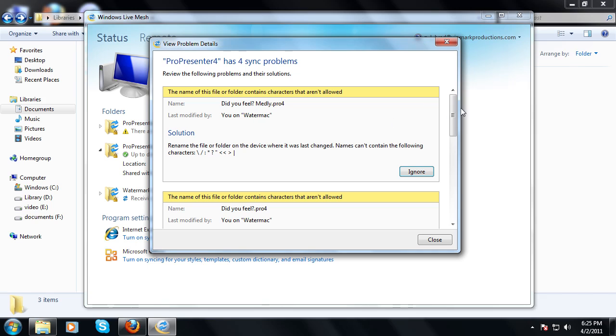So what we're going to have to do is go in and say ignore to all of these problems. And now it will actually go through and sync all that stuff. If not, it wouldn't know what to do and it wouldn't sync those files. So that's something you have to watch out for in naming, is to not use some of those weird characters, and you'll be okay at the end of the day.